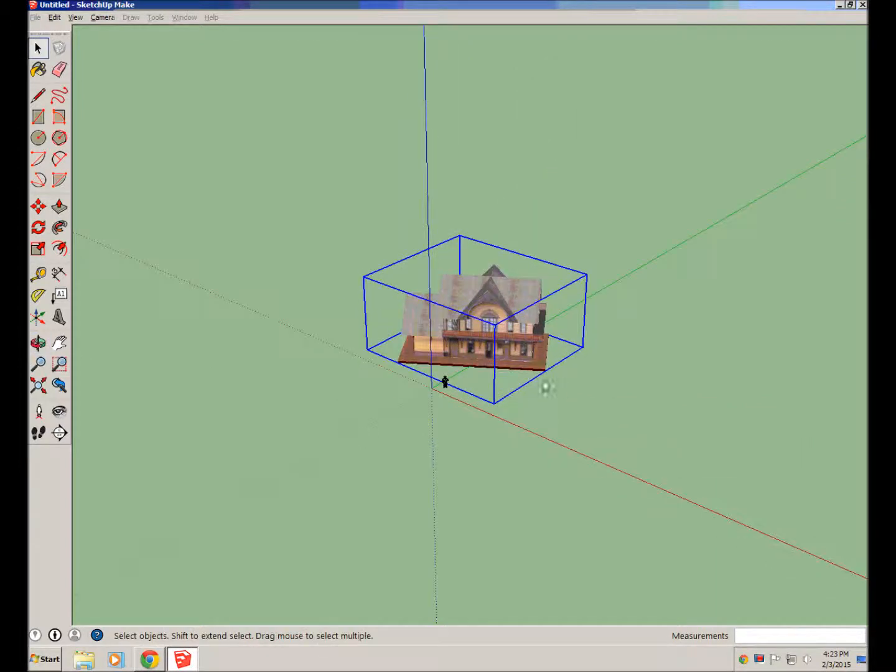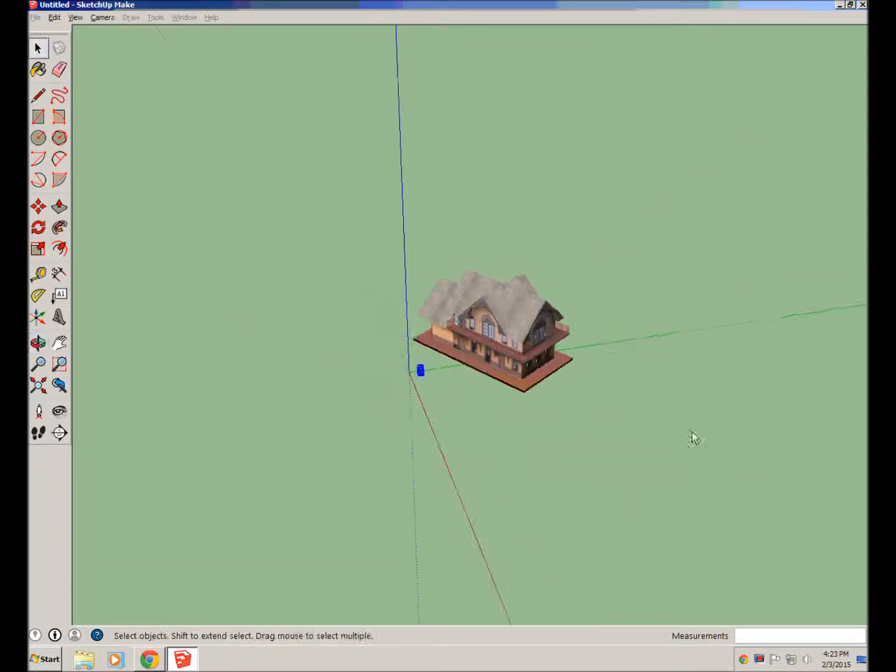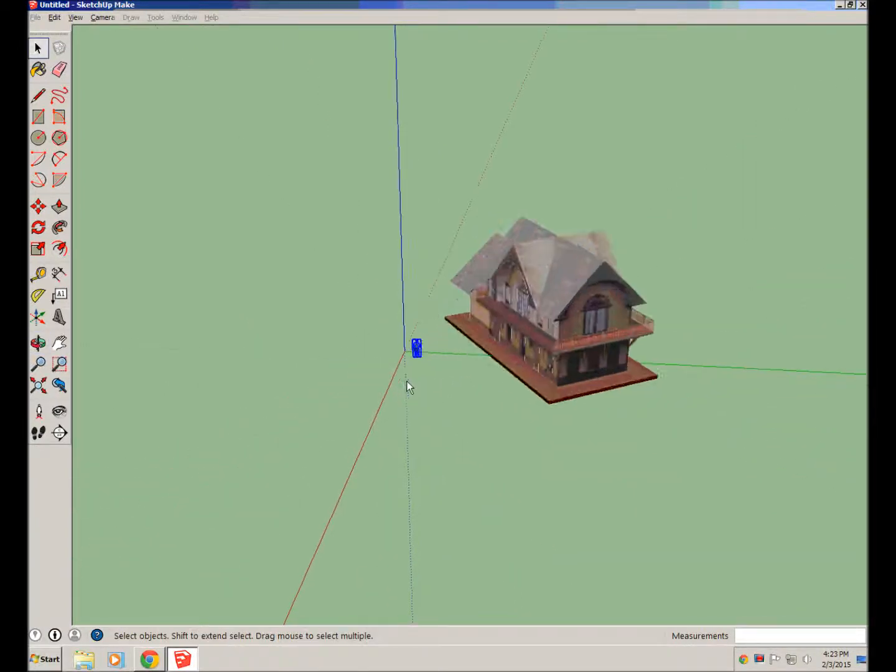That's just going to help me. If I'm trying to select things and move it around, I won't accidentally be selecting this house every time I'm trying to click something that's near it. So that is how you can import stuff from the 3D warehouse.